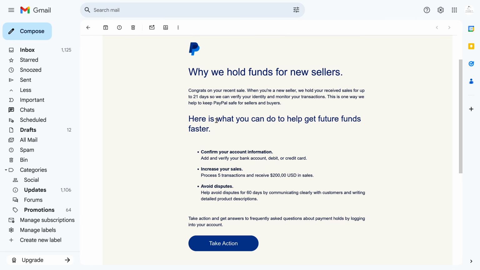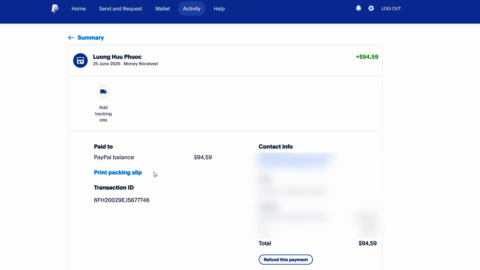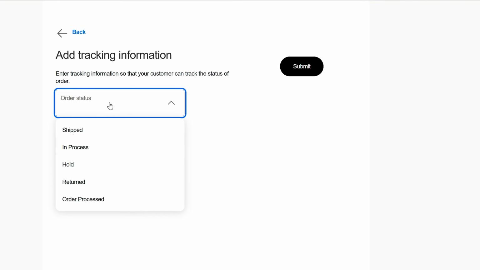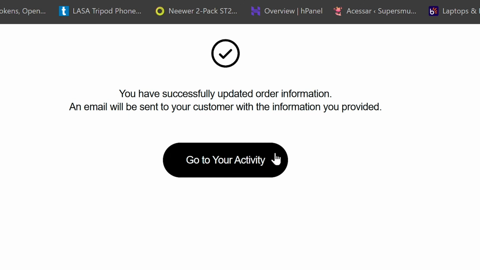It can also happen when PayPal is not sure where the money is coming from. In that case, just log into your PayPal account, find the transaction and click on it, then click on Add Tracking Information. After adding the tracking details, your money should be released into your account.